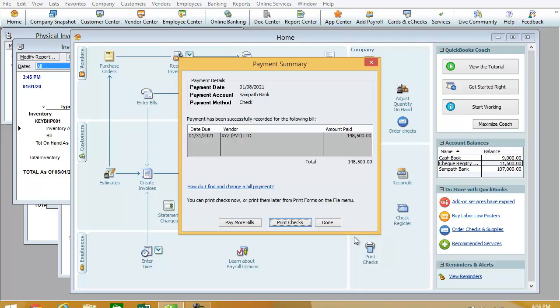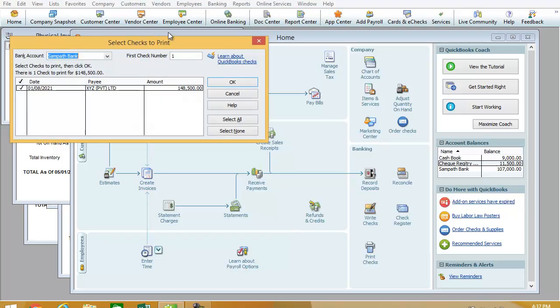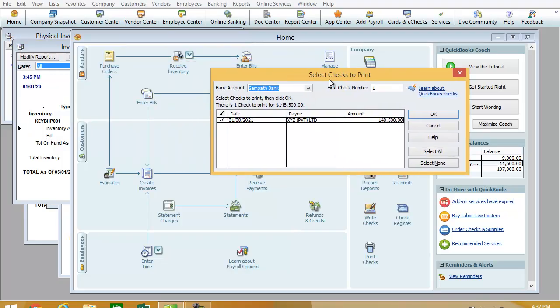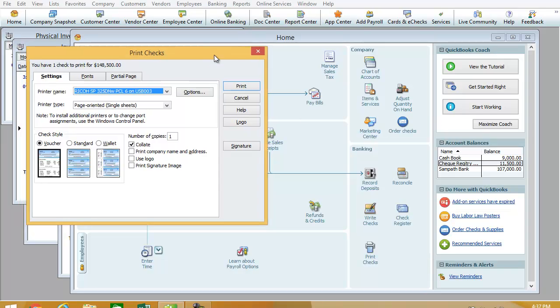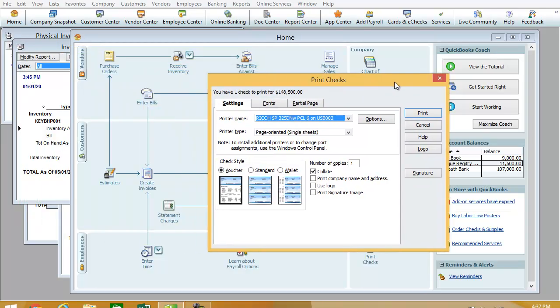What we can do finally to proceed with this entry is click pay selected bill. Once we click pay selected bill, the payment summary will be updated with print checks. As we are using Sambat Bank for the payment, we are going to give these checks to our supplier. Click print checks. Automatically the selected checks to print will be there, click OK. If our system is connected to the printer, the checks will be produced with the amount of 148,500.